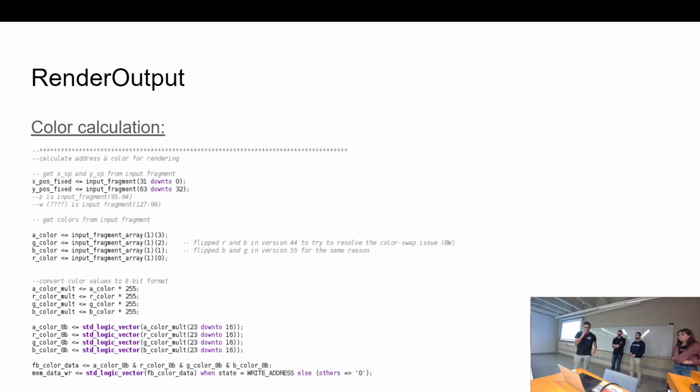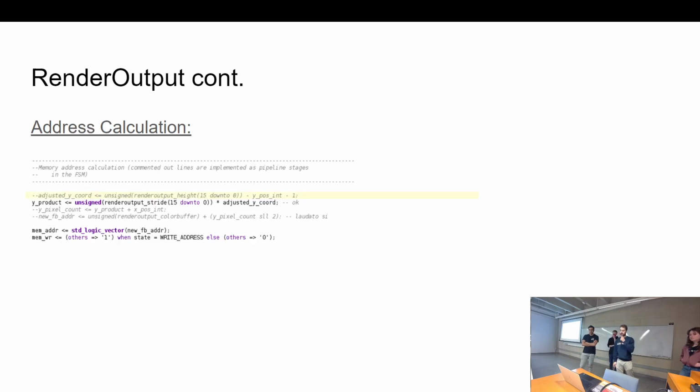I saw that. Yeah, and so for the render output, obviously that's just calculating the color, the actual pixel value, and the address. So this is the code for the color calculation. And then this would be the address calculation.